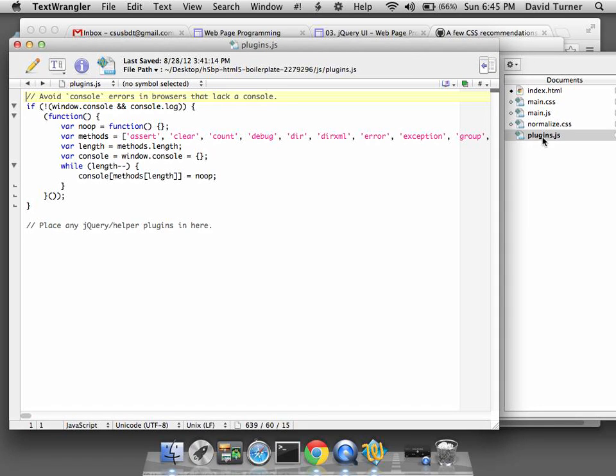And plugins.js looks like it has a single plugin added here. And then there's a comment down here: place any jQuery helper plugins in here. So we can add extra jQuery plugins. In fact, plugins that we write ourselves can be placed in there. Well, let's take a look at the plugin that they have.